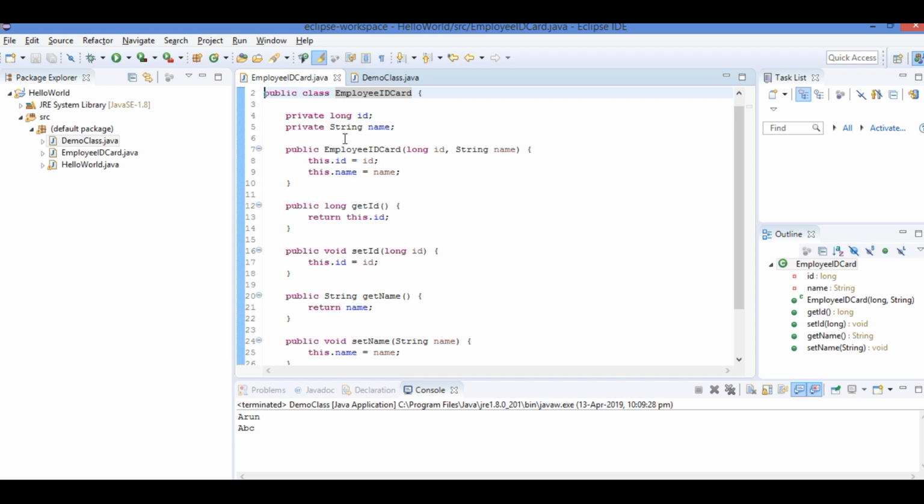Whereas for variable names and method names, it's camel case. That means the first character will always be lowercase and the subsequent words' initial characters will be uppercase. For example, you have getID, and you can see that the g in get is lowercase and the I in ID is caps.